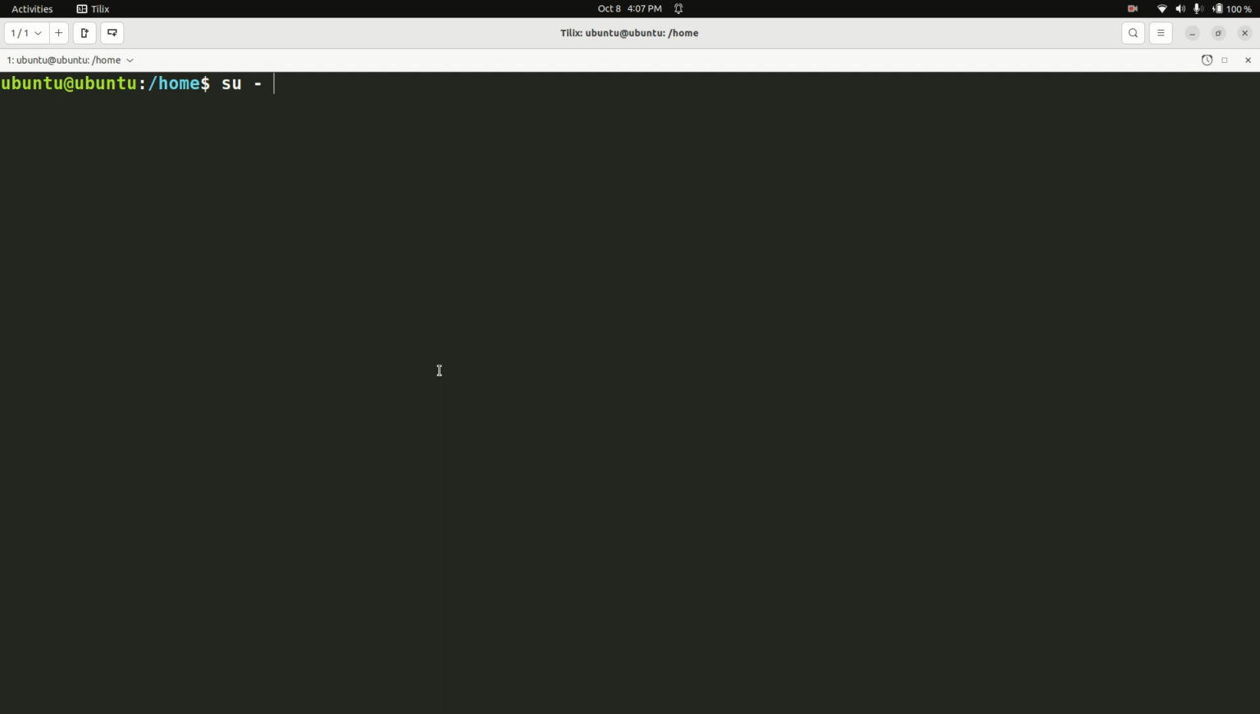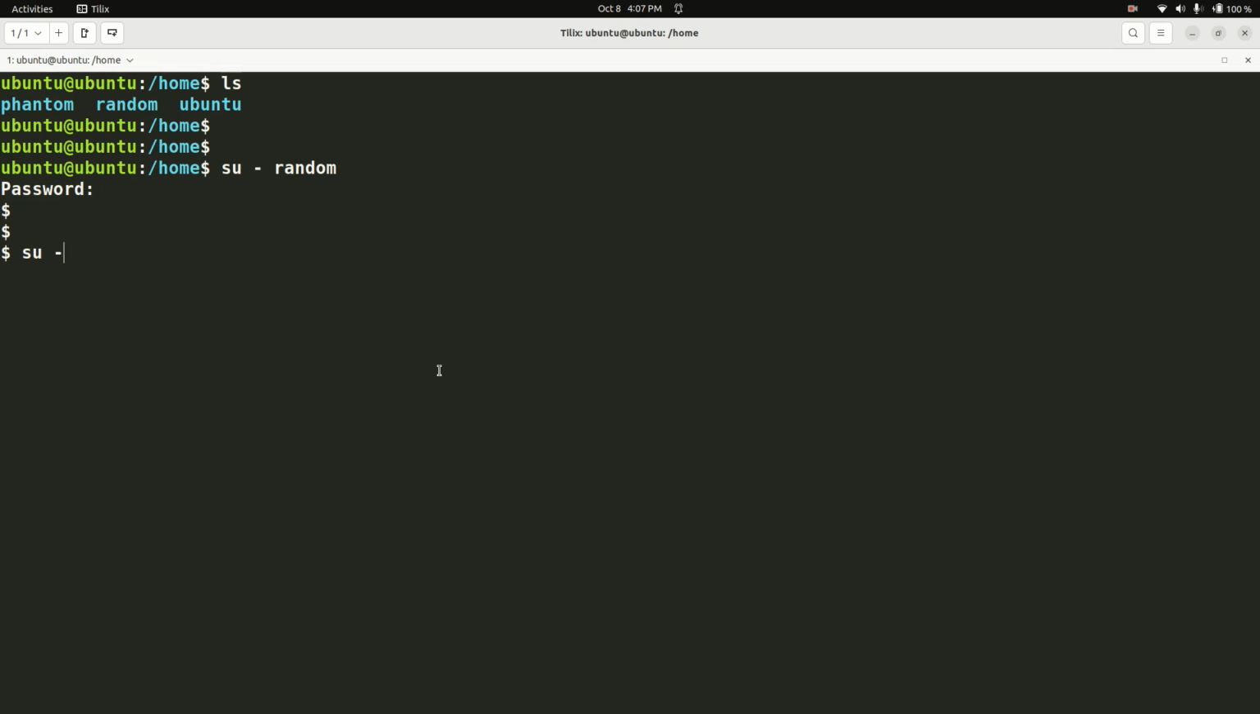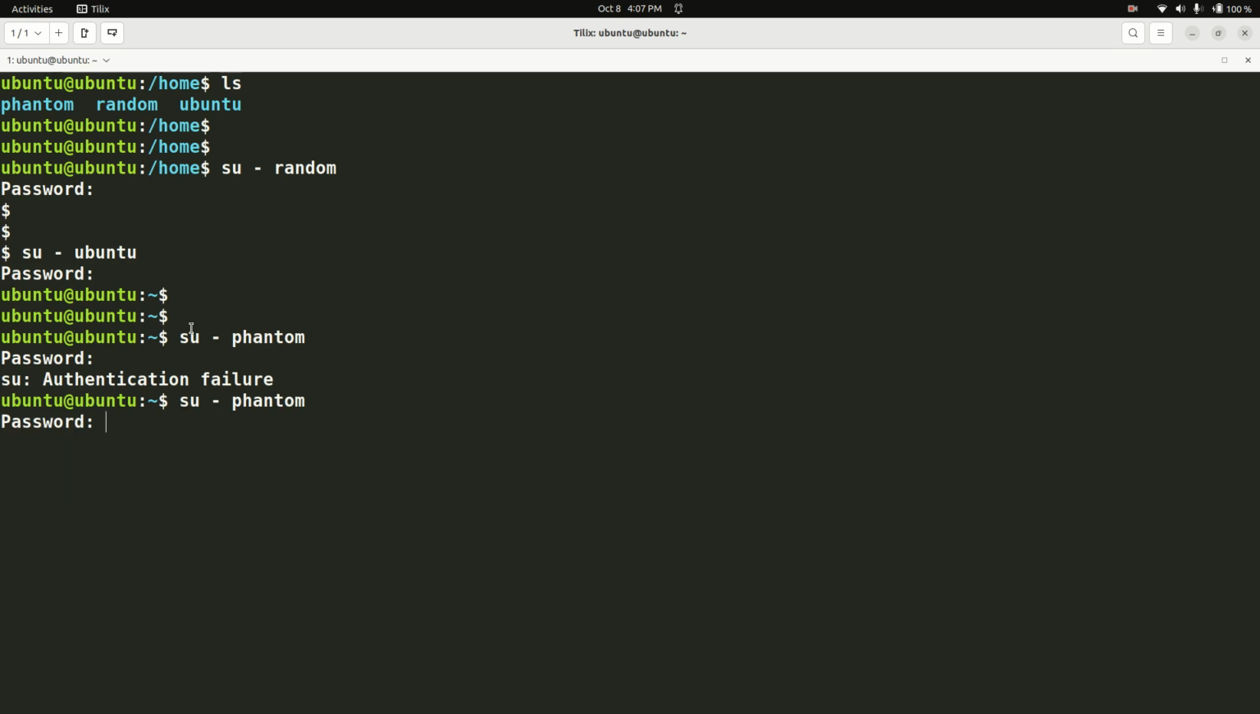Let's log in to some other user, let's say random, asking for password. Okay, so we have logged in again, and let's log back into Ubuntu, asking for password. So we are back to the Ubuntu user. Then again let's log into phantom. It shows some error. I don't know what it is.